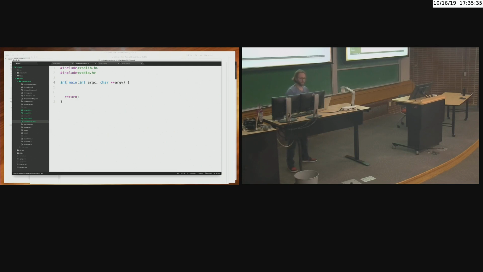All right, so what do I need to do? I need to check to see if there are a correct number of command line arguments. If argc is not equal to 7, why 7? Well, 3 for the first circle, x, y, and r. 3 for the second circle, x, y, and r.